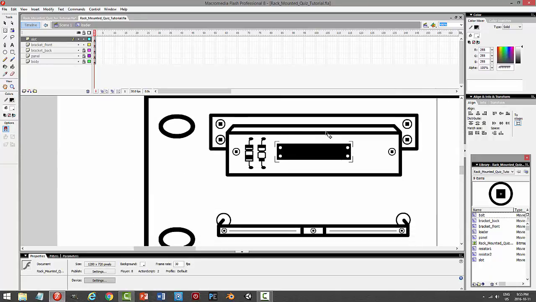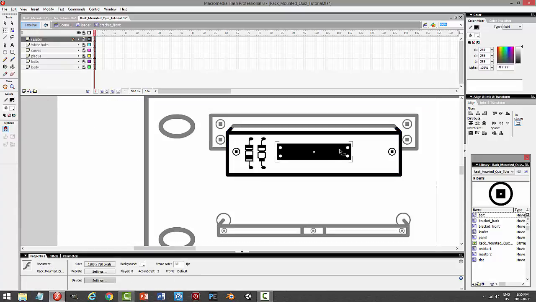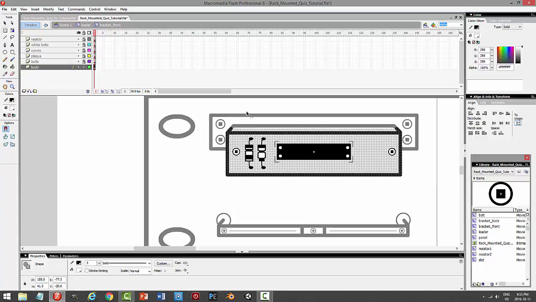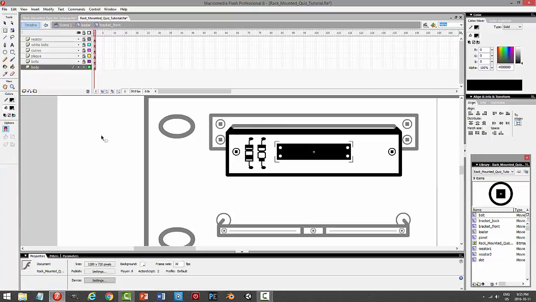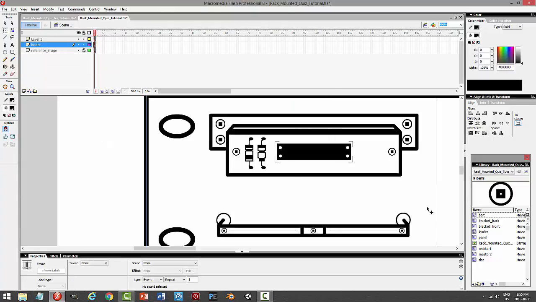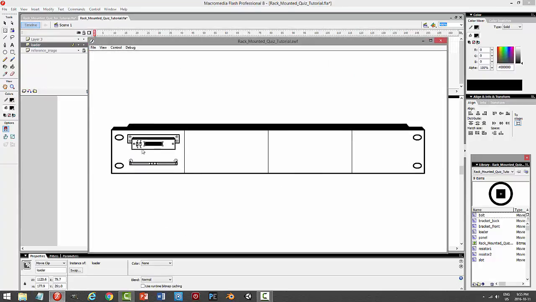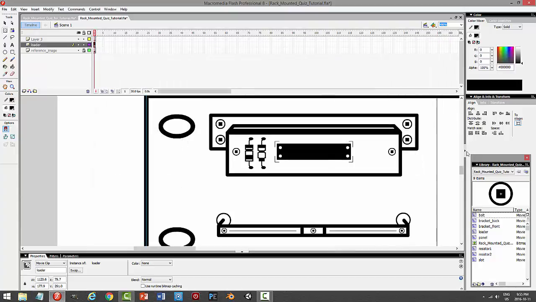What I'm talking about is this piece right here, the bracket front. So I'm going to come into bracket front, and I'm going to select on the body layer just that area. I'm going to make that black. Okay, so that will help us down the road, I think. Give it a nice look as the card will slide in behind it. It looks a little bit like a shadow. Great. Now, what is next?